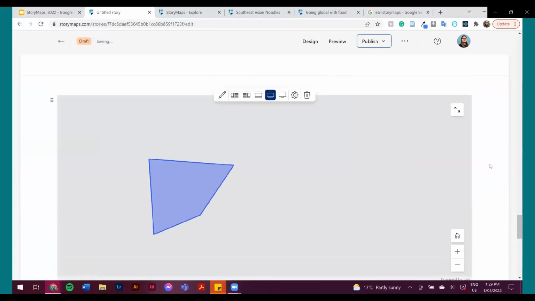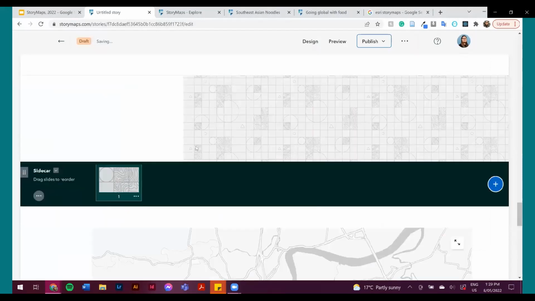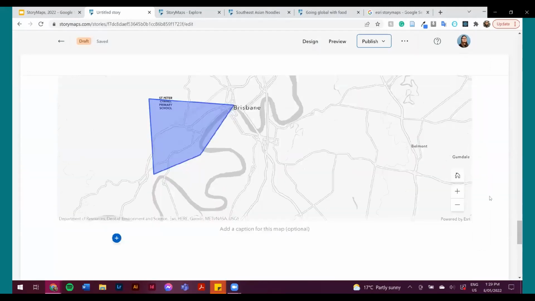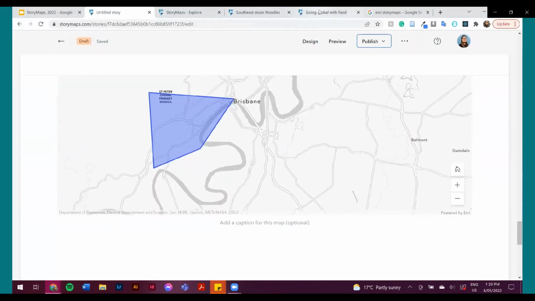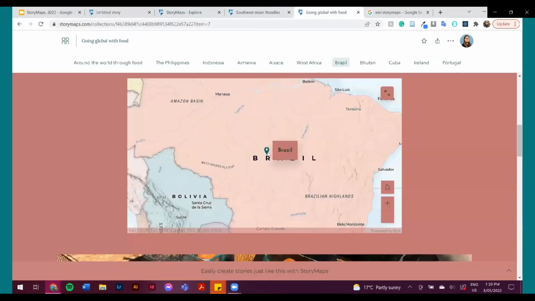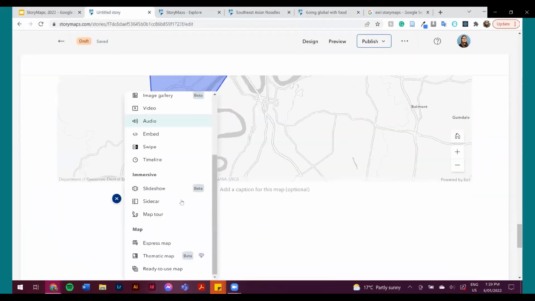So it's not going to come with an immersive click through. It's just going to show here as a map. So if you wanted to pinpoint a location, that's what they've done in this one. They've just pinpointed Brazil on the map and put it in there. So this is for basic maps.